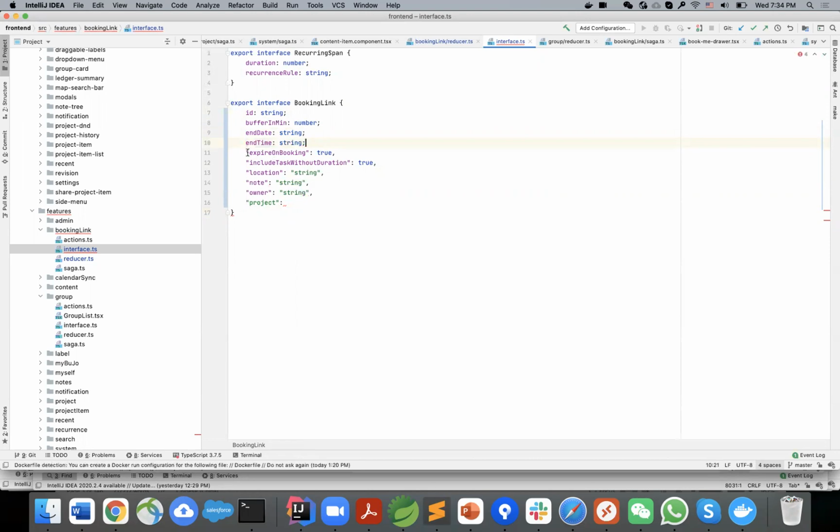So the parameter called expire on booking, I don't expect you to write it in the front UI, or the user should not see it. Here, this one, include task without duration. So basically when you render, because you have this object, the box is checked or not will depend on your object right here.